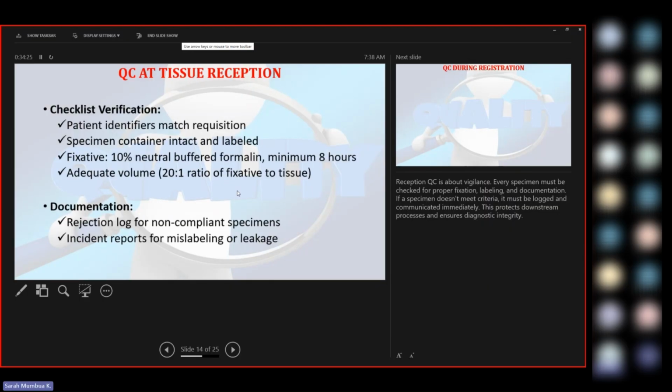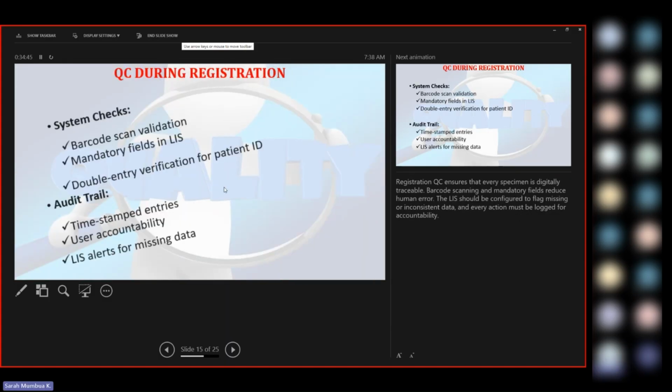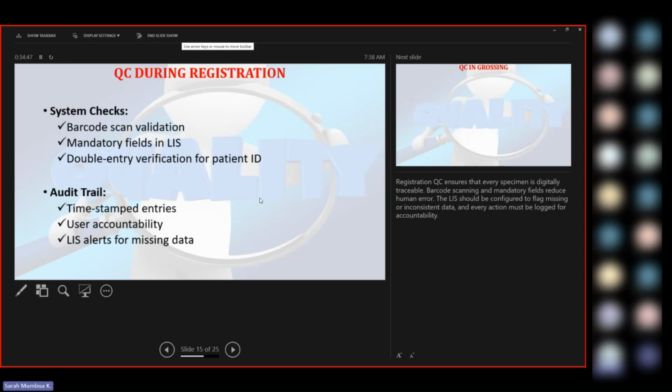Reject and take action. Make sure whatever was lacking, look for it. If it was not well filled, look for someone who's supposed to fill it. If the specimen was not well preserved, preserve it. If the container was wrong, you can change the container. During registration, if you are using barcode scanners, that's better. There are minimal errors.